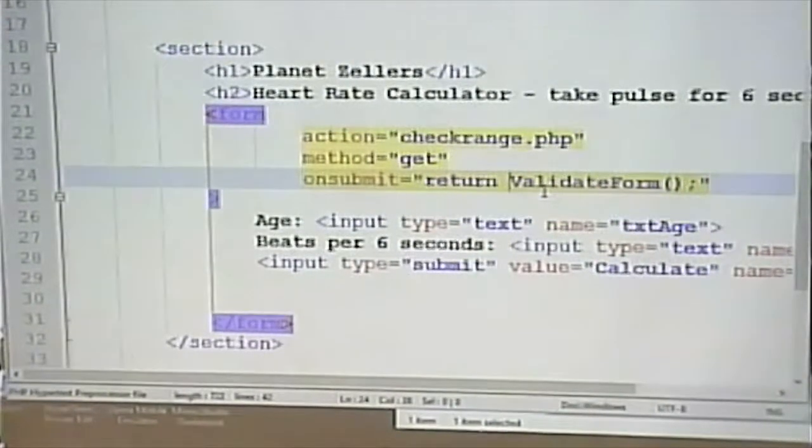And the way it works is something like this. I call the validate form method. That validate form method, I haven't written it yet, but when I do write it, it is going to return a true or a false. True means that, yes, it's okay to go ahead, the form is valid, you can submit the form to the server. That's what a true means. A false means that there's something wrong with the form and I should not submit the form to the server. I should just keep it right here on this page.